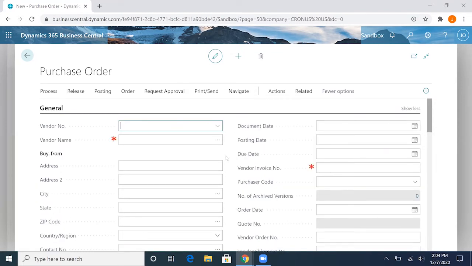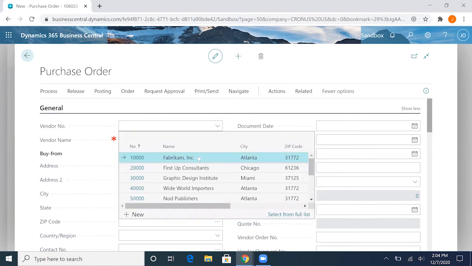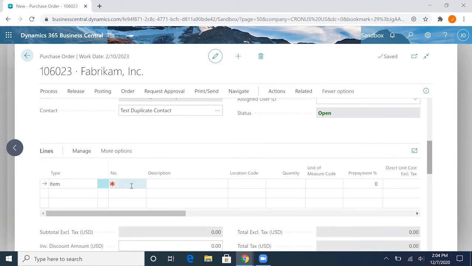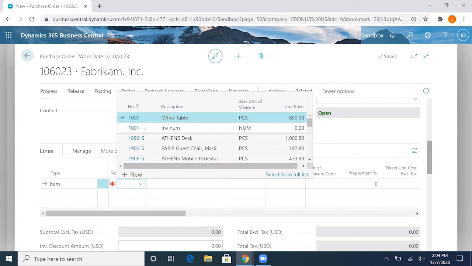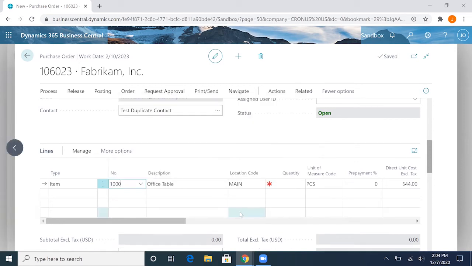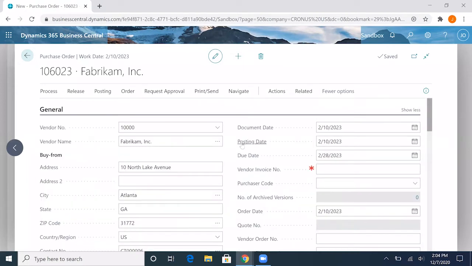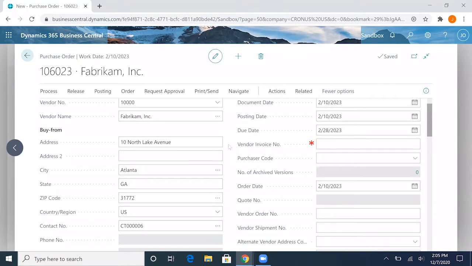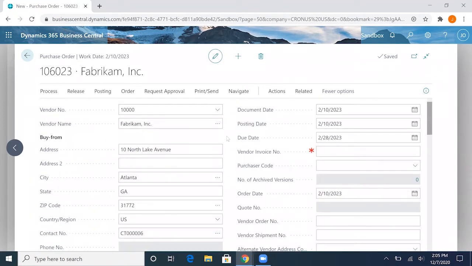So let me create a purchase order, and we'll use Fabricam. Okay. And let's say we had an item here, an office table. There are two things that need to be set up before we have a prepayment ready to post. How prepayments work in Business Central is we would generate a pre-purchase or a prepayment invoice, and that would have its own number series.